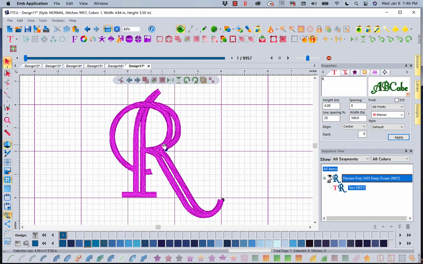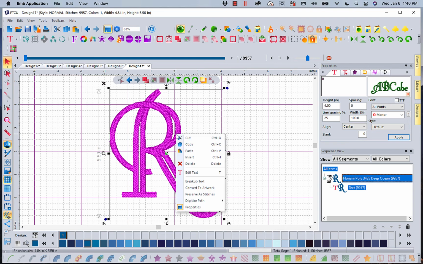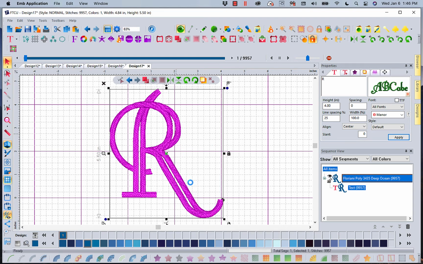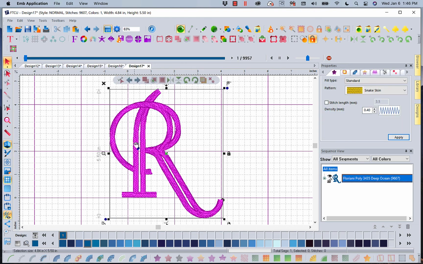But you notice when I click on it, all of these options are gone. I have lots of options missing up here. So what I'm going to do, now that I'm happy with it, is right mouse click and break up that text. The minute I do that, notice all the options that come alive, because now it's treating it as a design.